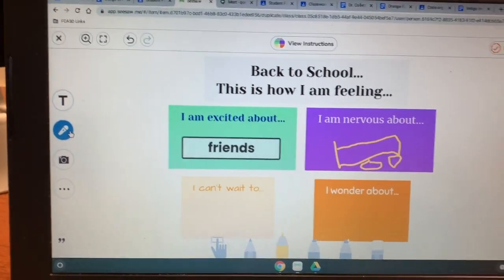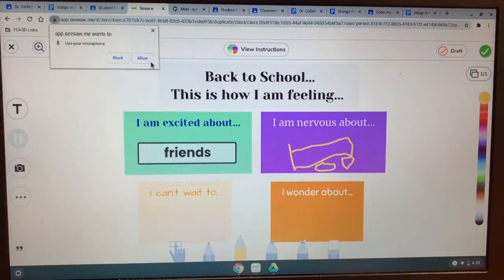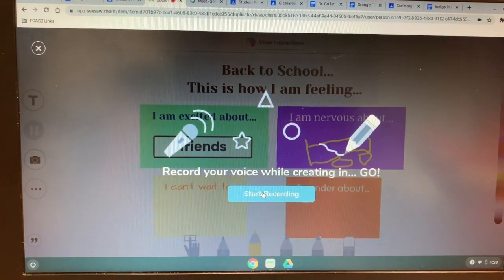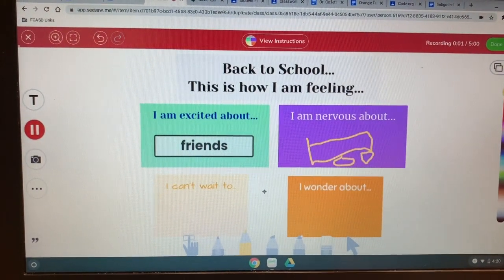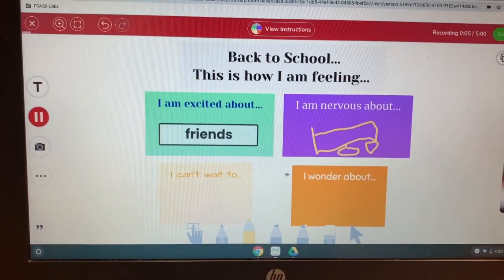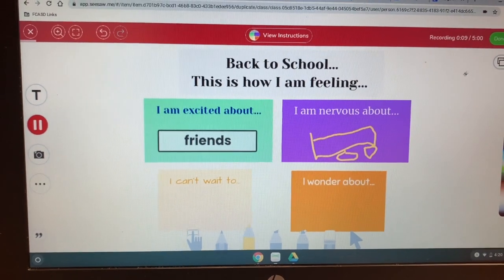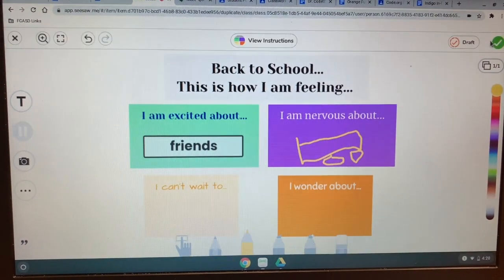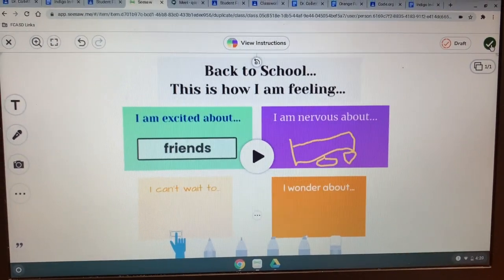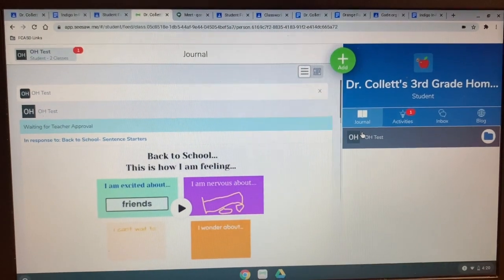Then she said I should definitely record and say something. This is where I would allow my microphone option, and I would start my recording, and I would talk and tell my teacher all about the things I'm excited about, nervous about, something I can't wait for, and something I wonder about. I come up here and click Done. Then I click the check to turn it in. Now my teacher sees it.